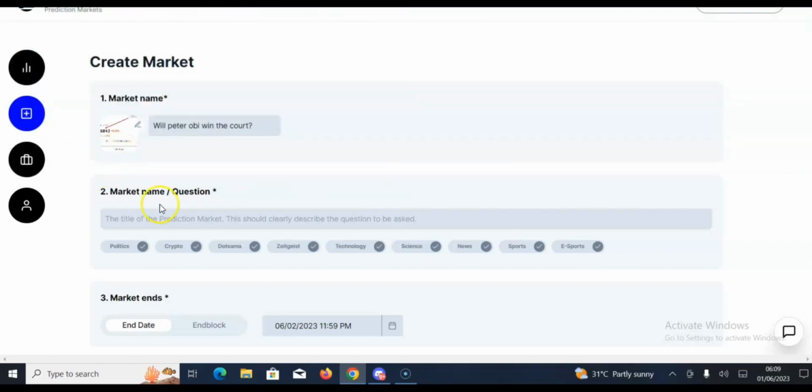So you have that market name. First question: will Peter Obi win the court case involving the Nigerian presidential election of 2023?